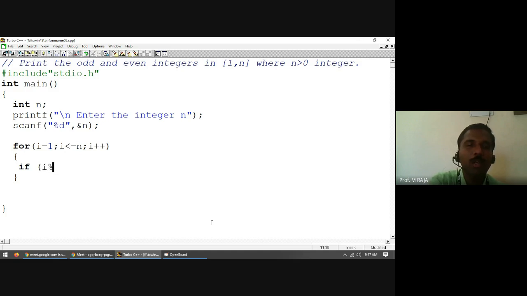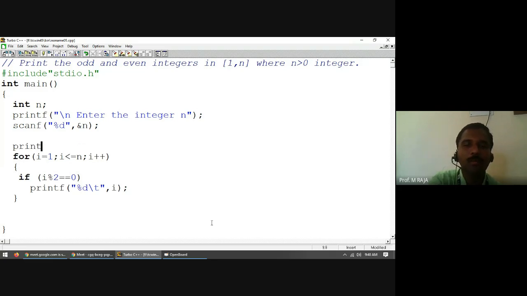I mod 2 is equal to 0, print the percentage d slash t, comma I. Previously, right, we can use one message. For example, print slash n even numbers.